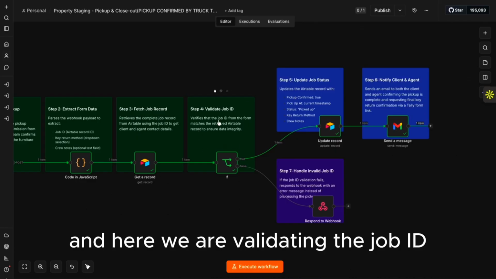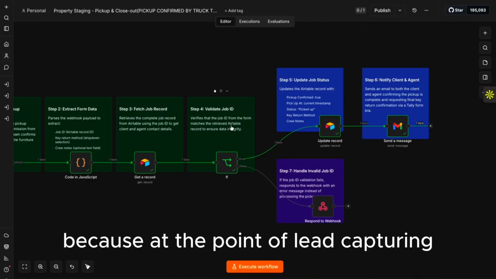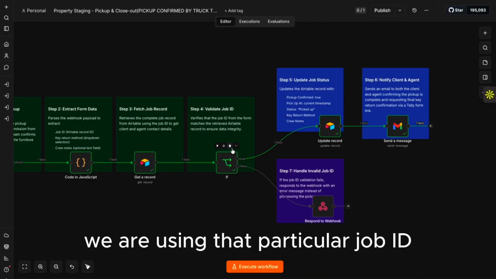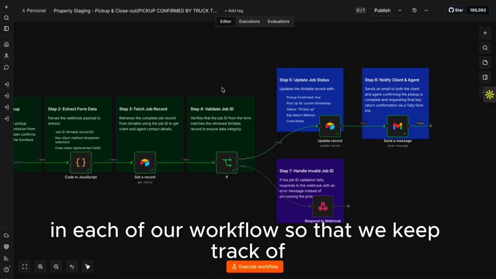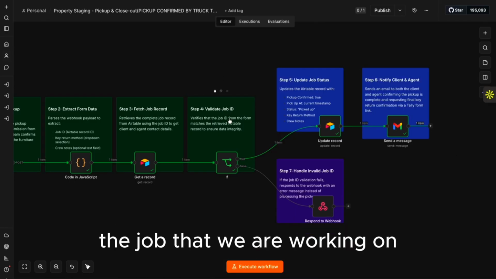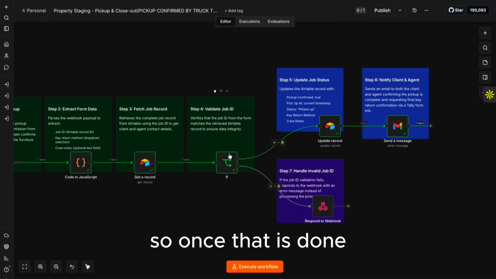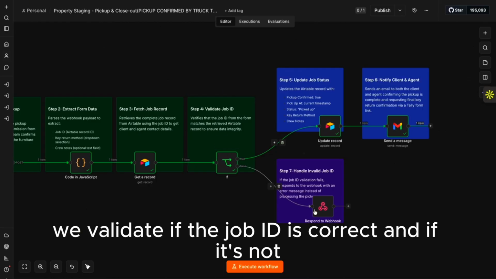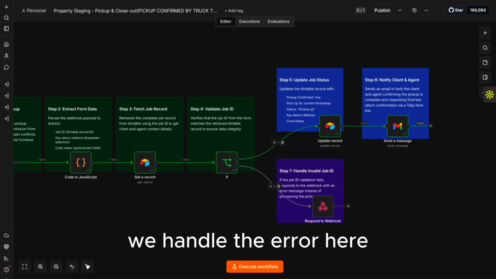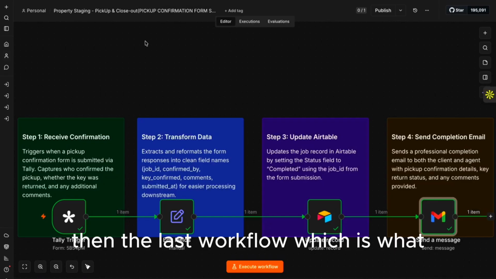And here we are validating the job ID, because at the point of lead capturing, we are using that particular job ID in each of our workflows so that we keep track of the job that we are working on. So once that is done, we validate if the job ID is correct, and if it's not, we throw the error here.